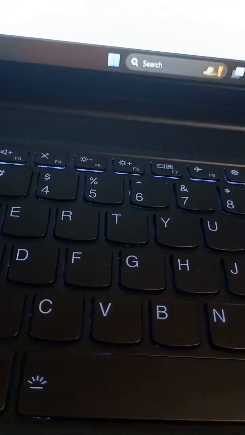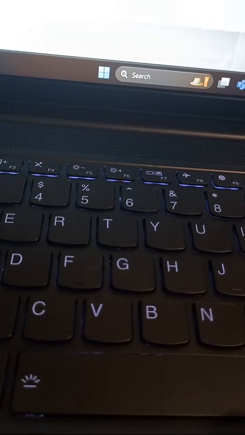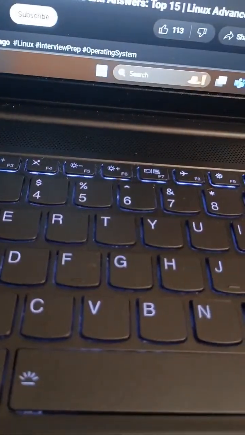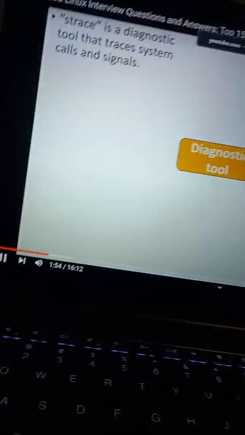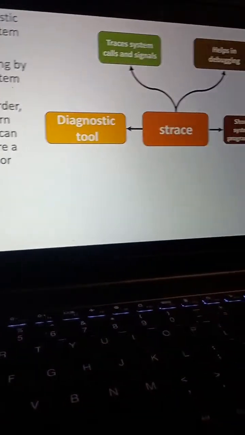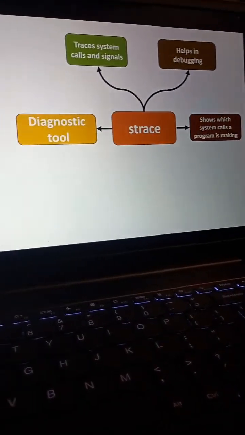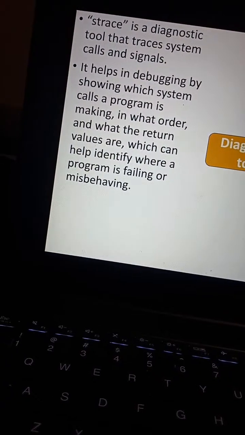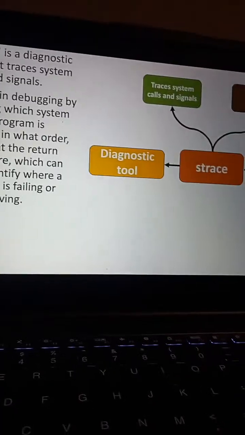The next question we have is how does the strace command help in debugging? The strace command is mainly a diagnostic tool available in the Linux operating system, and we can use it to trace all the system calls and system signals. It helps in debugging by showing which system calls a program is making. If I'm executing a program, we can get all that information by using the strace command.